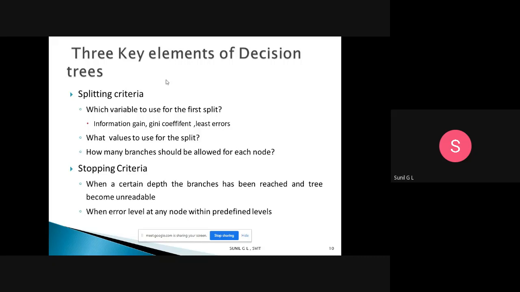So in that stopping criteria, the first is when a certain depth of the branches has been reached and the tree becomes unreadable. At that time you need to stop. That certain depth may be only 10 leaf nodes, okay, and the tree becomes unreadable. After that it's not readable, so at that time you stop.